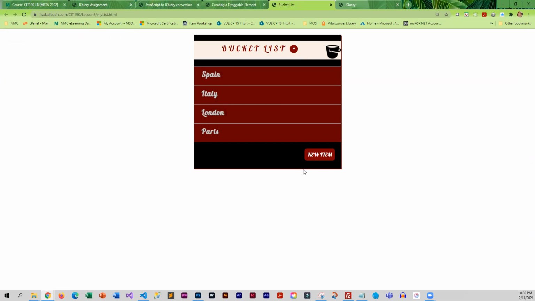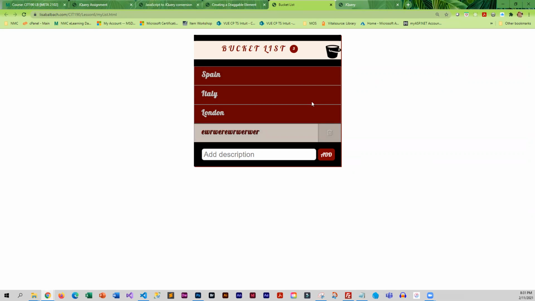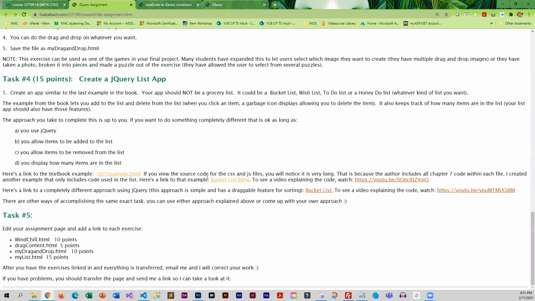So if you guys are going to do the one like the book, you do need to make it your own. So you got to find your own icons. I call mine a bucket list. You can do any kind of list. But it should have the same basic functionality where you're incrementing the number, you can delete, you've got a little icon, okay, but it does need to be your own creation. So that is one option. And as I said, there is a video that explains this.